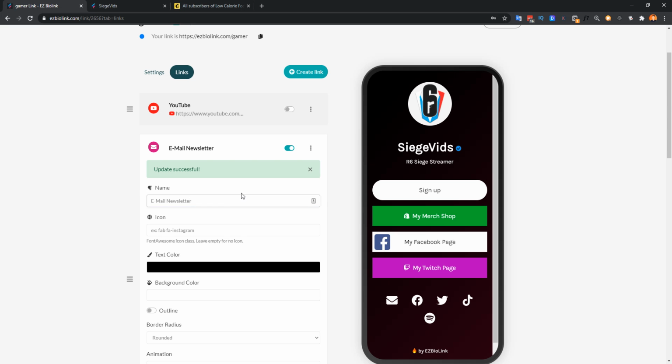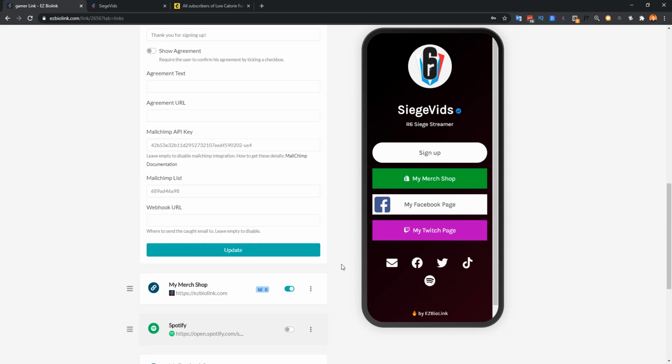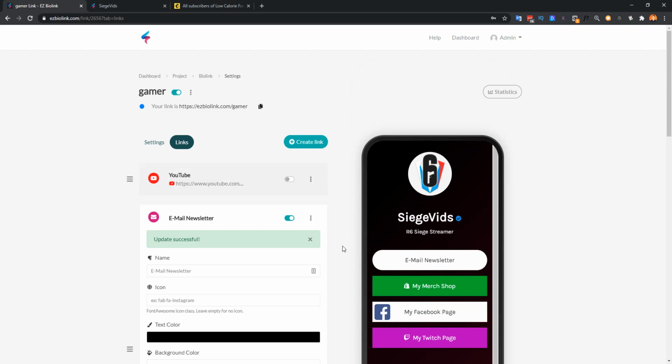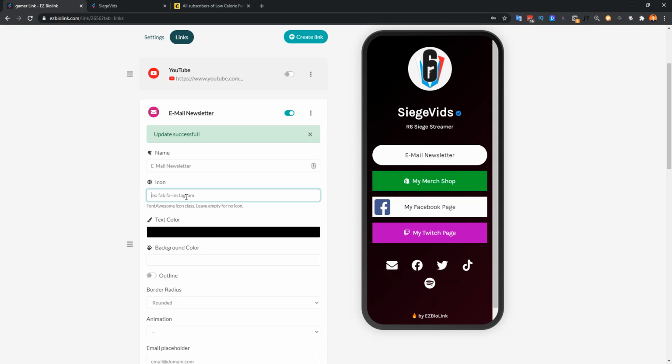And everything you put in here is going to update here as soon as you press update. We're going to click update. Now we see an email newsletter. The next thing we're going to do, we can choose an icon. I'm not going to do it for now.